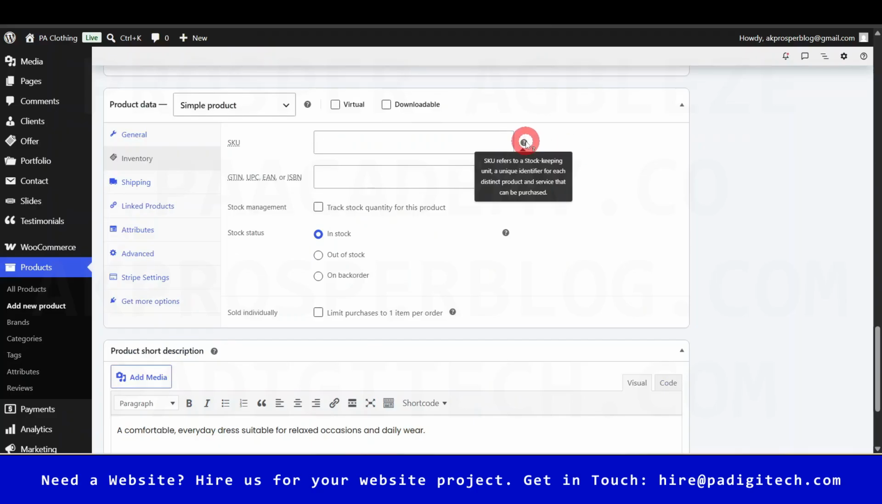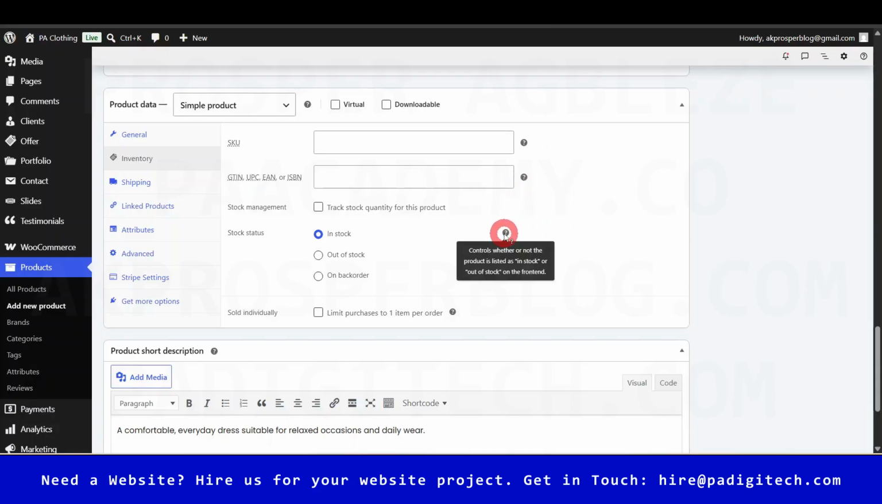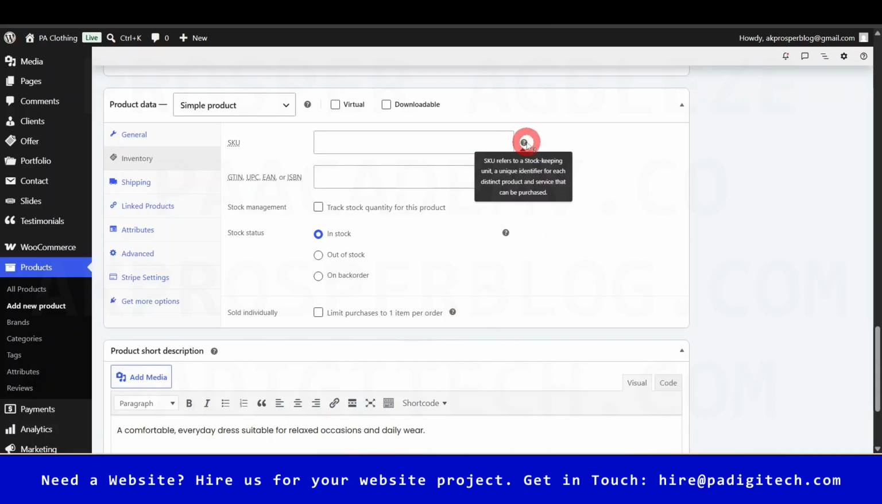Just know that anywhere you see this question mark on your store, there's information for you, additional knowledge-based information. Okay, you can see it says a unique identifier for each distinct product and service that can be purchased. Then you can also input the ISBN. If you have any of these, you can put it.